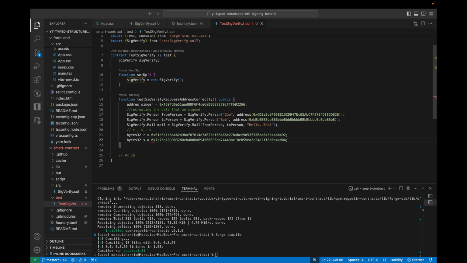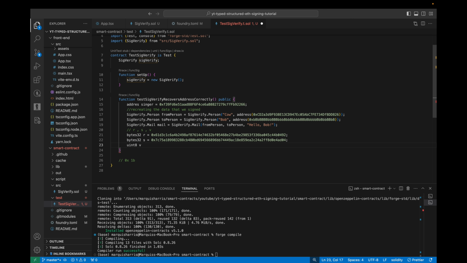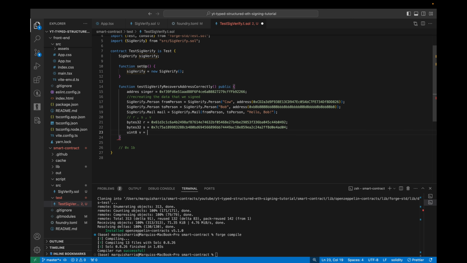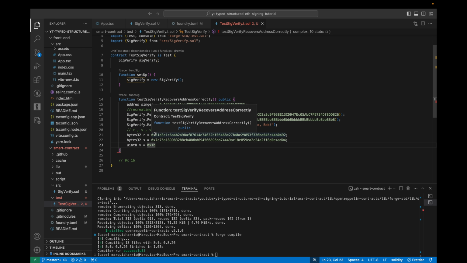And then there you go, and you can see that they're exactly the same size, so 32 bytes each, which is exactly what we want. And then uint8 v equals the last one, which is actually 0x1. The uint8 signifies that it's 8 bits, so 8 bits in a byte. That means that v is 1 byte, which is what I said earlier. Okay, perfect.